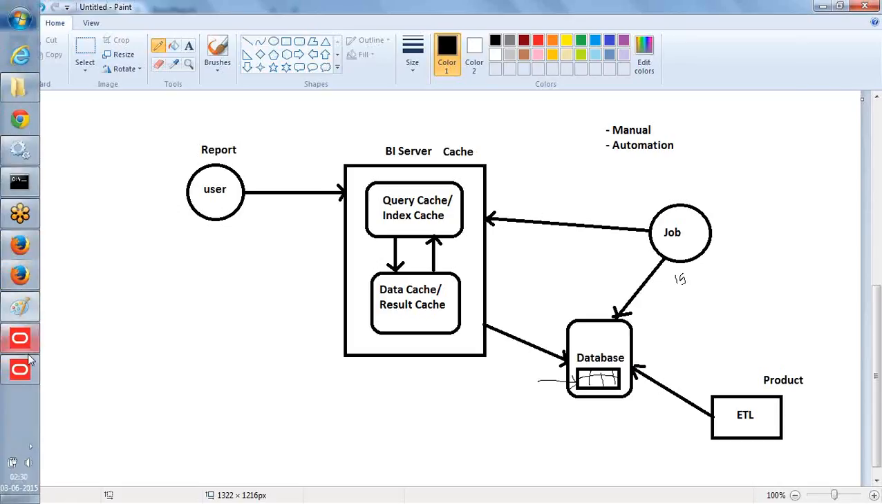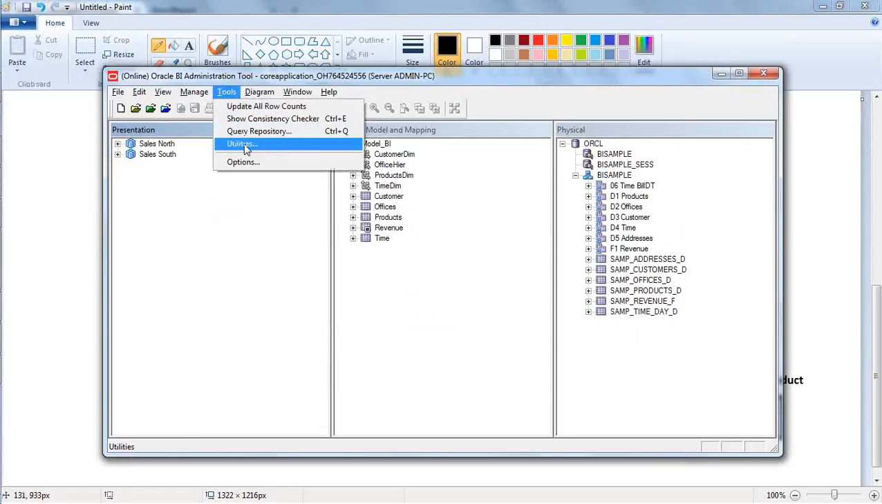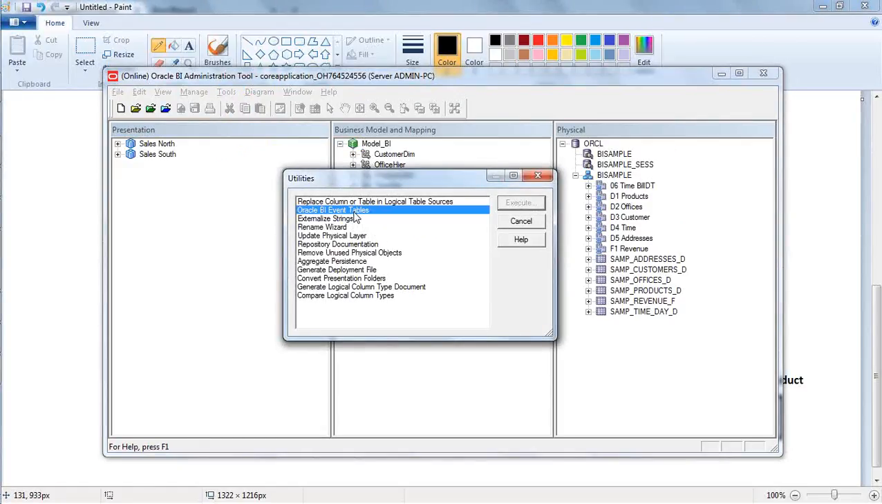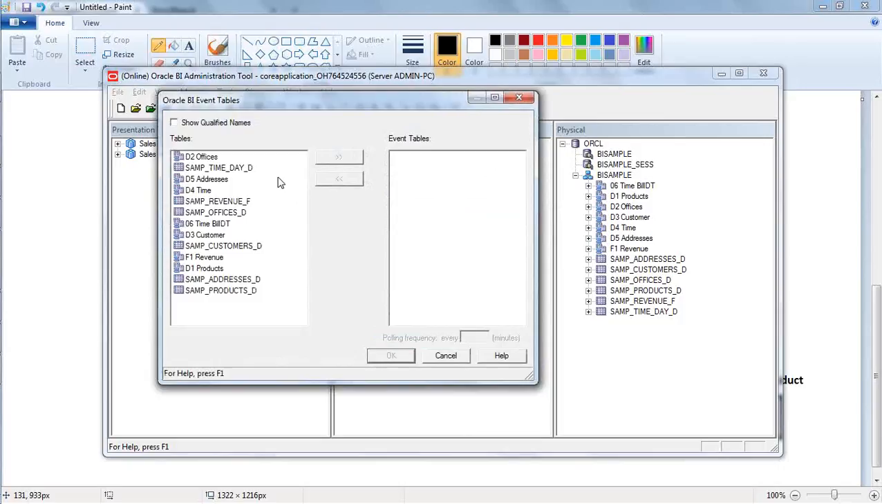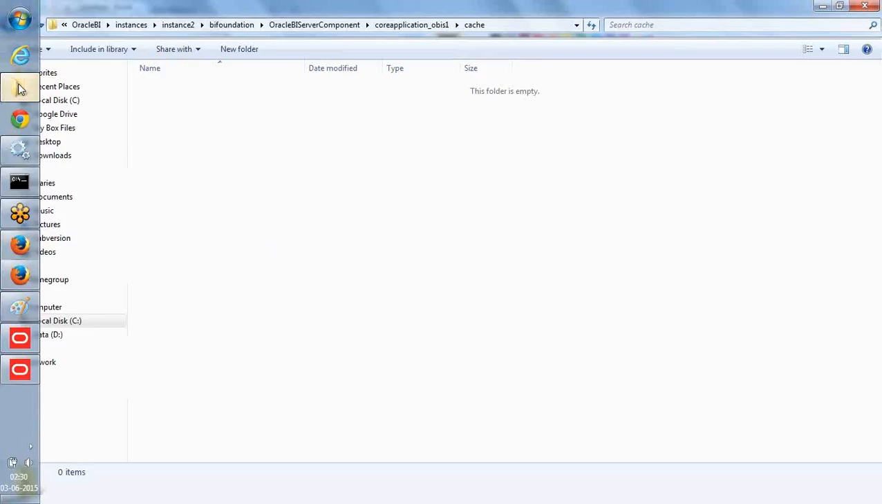So if I go to the utilities and look at the Oracle BI event tables, it has a mechanism where it will ask you for the table, the event table that we create, right? We should have the event table somewhere. I have not actually imported the event table, but essentially this provides a script for the event table.